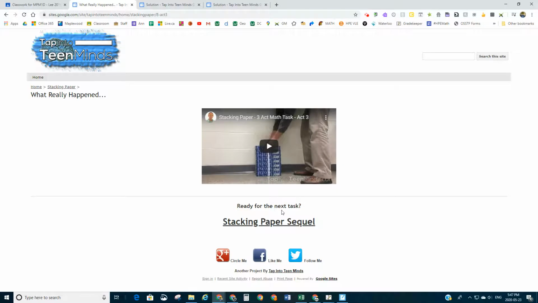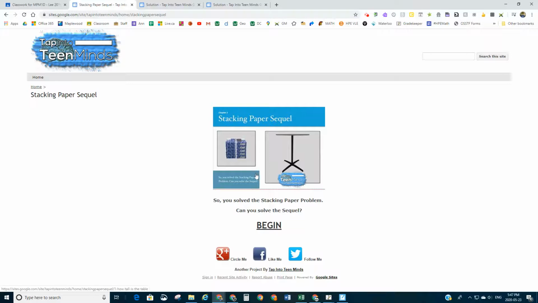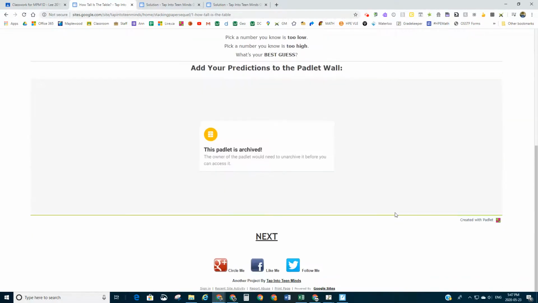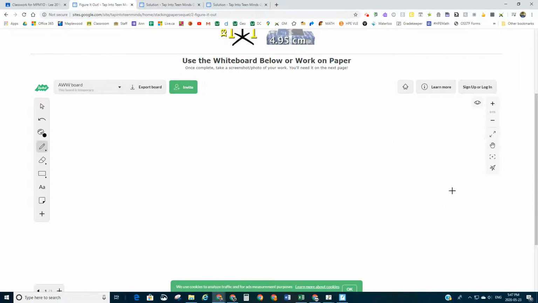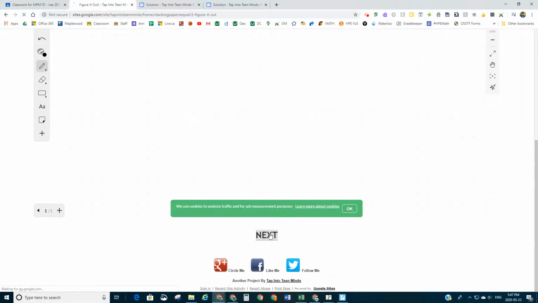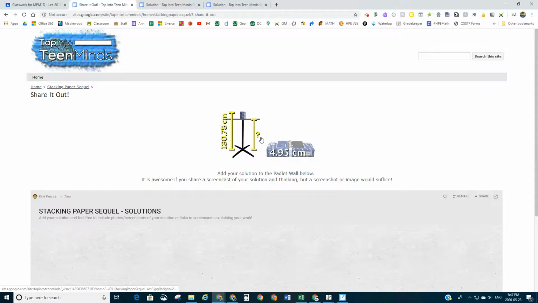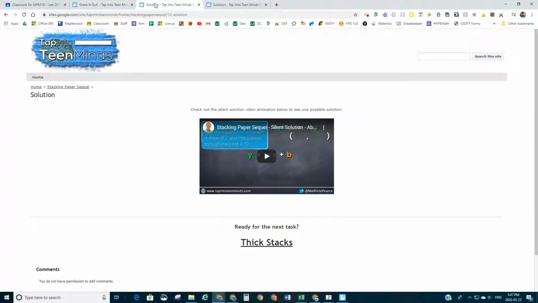That's the first little task that we've gone through, and then you're going to go to the sequel here, and you click on that sequel, and you're going to begin a second small little task. Again, you can either click here or push begin, and you'll be going through more slides, and you could do some more predictions and so forth. So you'll go on and watch and learn more, and there are three of them. The third one is called thick stacks, where he changes the stacks of paper, and you can go on and try those ones.